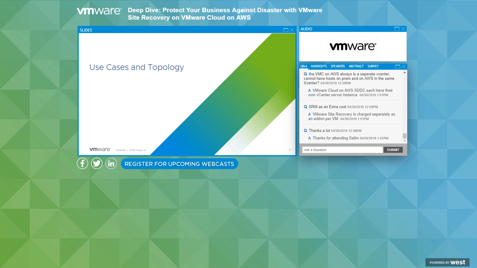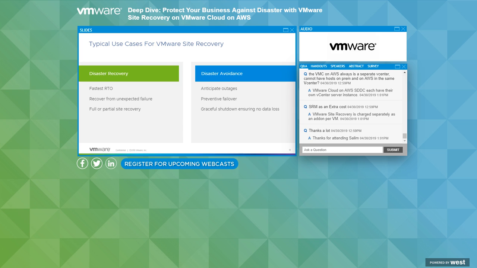Let's talk a little bit about use cases and topology options. From a use case standpoint, obviously we're talking about disaster recovery, which is the most frequently thought of use case: recovering your systems when you actually have an outage. And VMware Site Recovery is going to give you a really fast RTO for that. It lets you recover from unexpected failures, and that can be either full or partial. So you don't have to fail over an entire site.